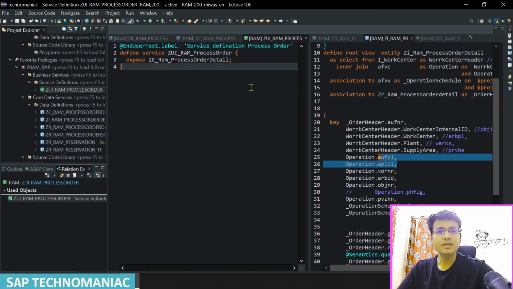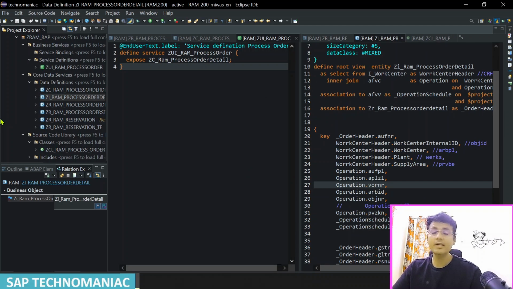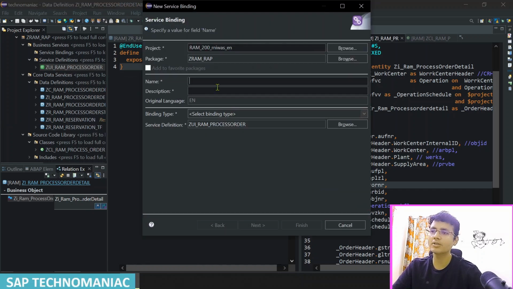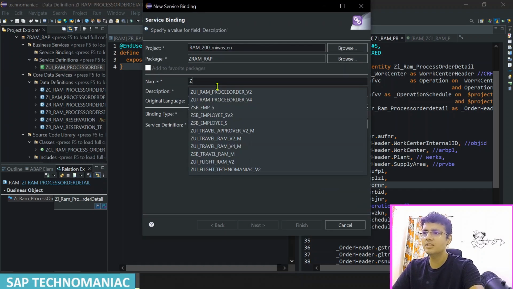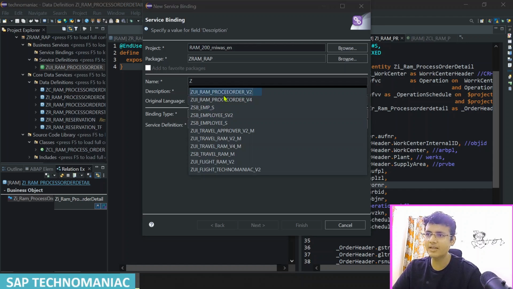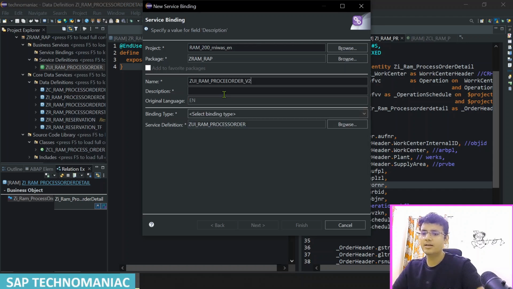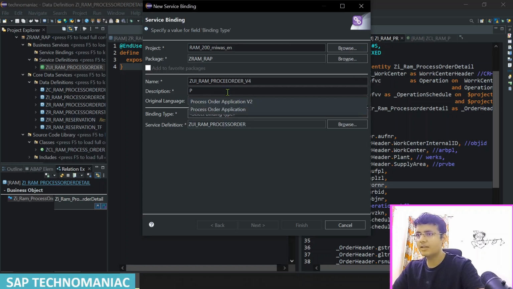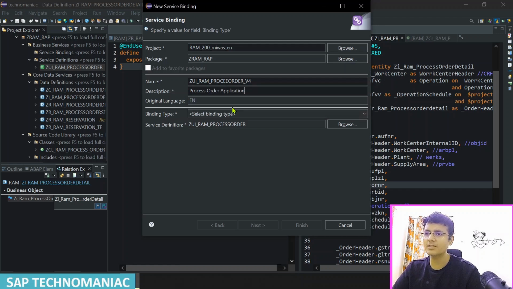Once it gets activated, now I will create the service binding. To create the service binding, we will right click on the service definition, obviously, and choose new service binding. We will follow the same naming convention again. I could use the one I already created, but I want to create it in front of you guys.